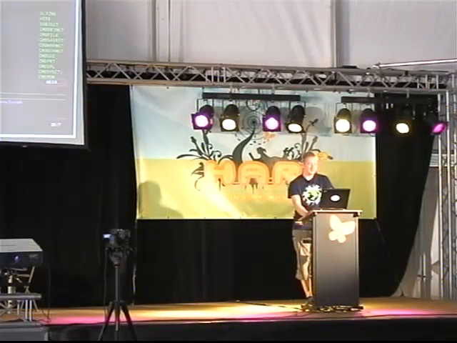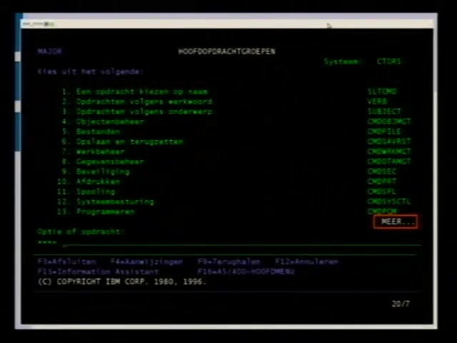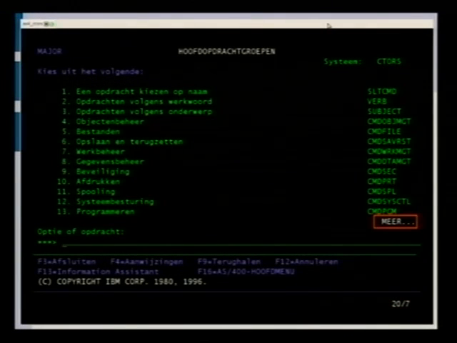Another way of navigating through the system is with menus, which are also objects. This is an example of the main menu, and this is an example of another cool menu. It's called the major menu. You can look for a command by searching for it by topic. So you see there, yeah, it's all in Dutch, but if you want to find something about files or printing, security, programming, you can go to search a program in that topic.